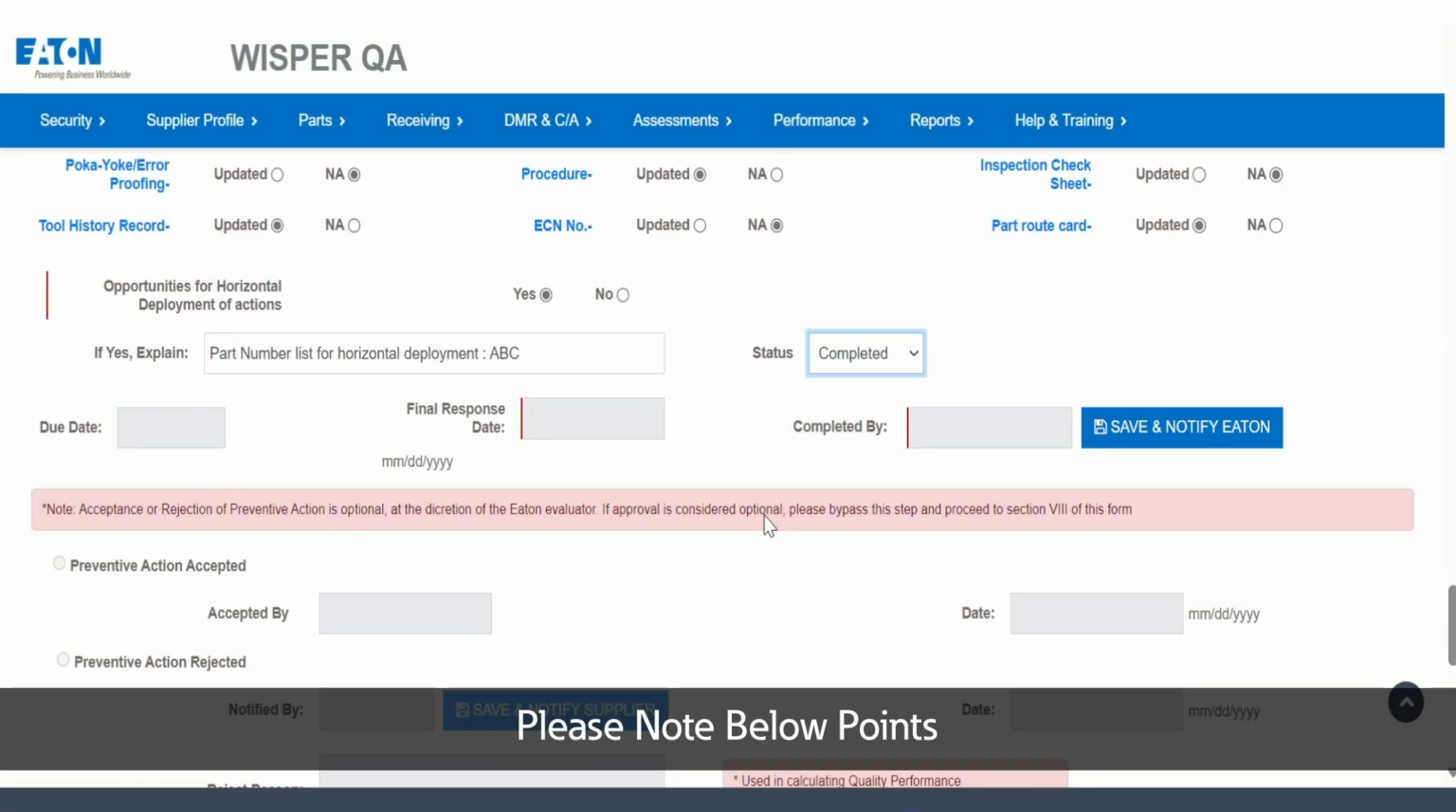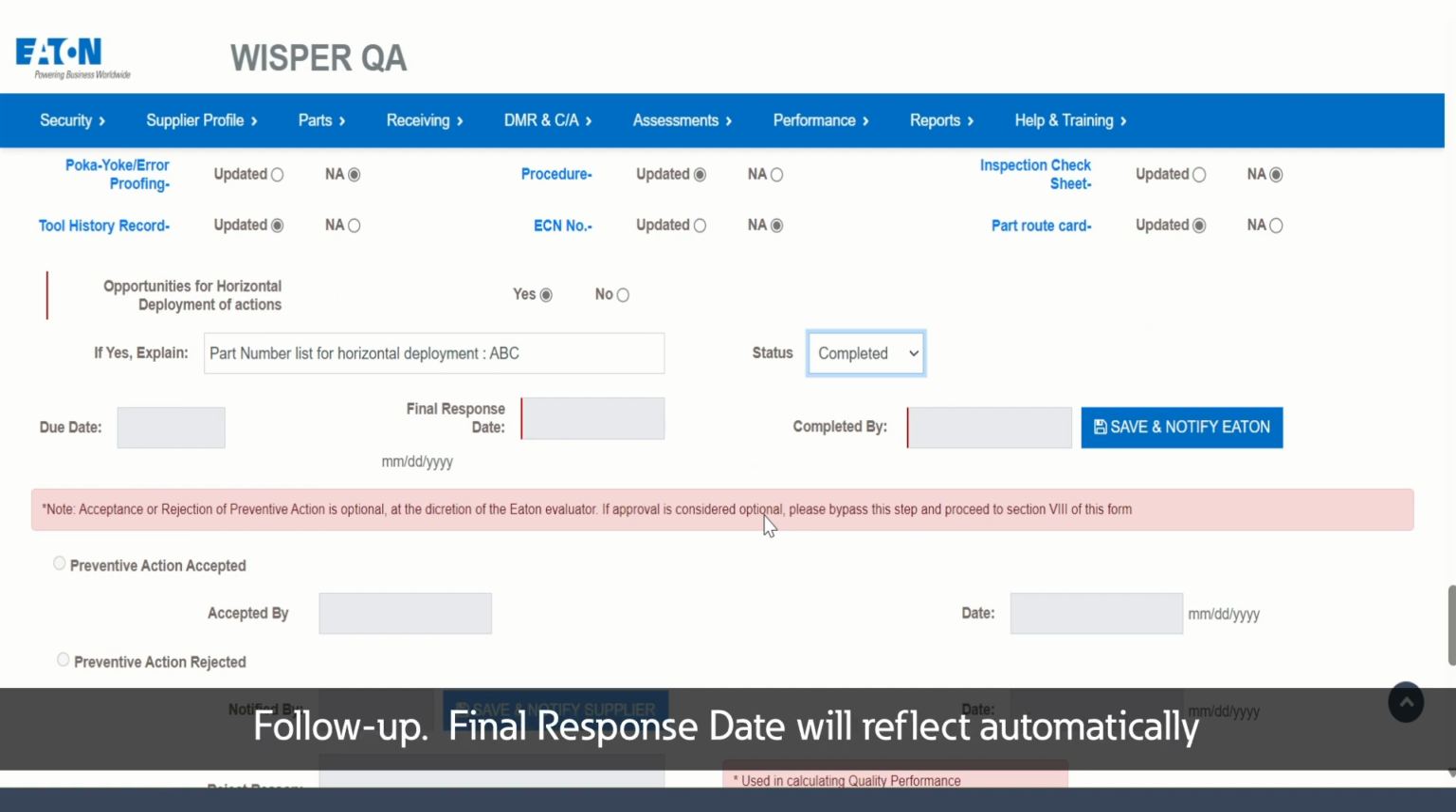Please note the below points. Once the supplier clicks on Save and notify Eaton, DMR status will change to Open awaiting Eaton follow-up. Final response date will reflect automatically after the supplier clicks on the Save and notify Eaton button.